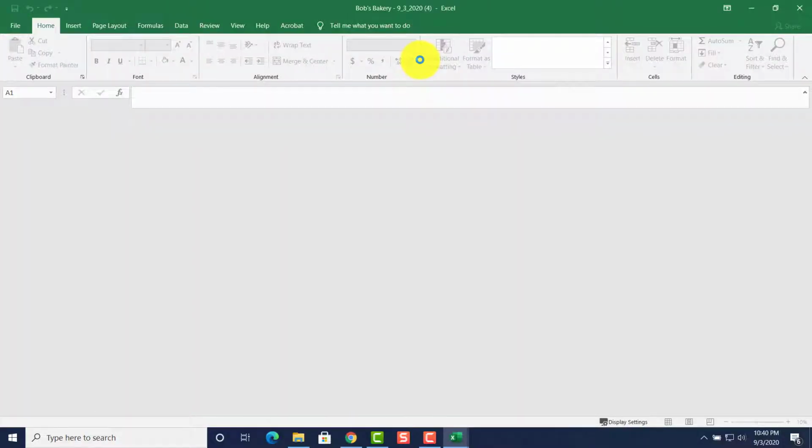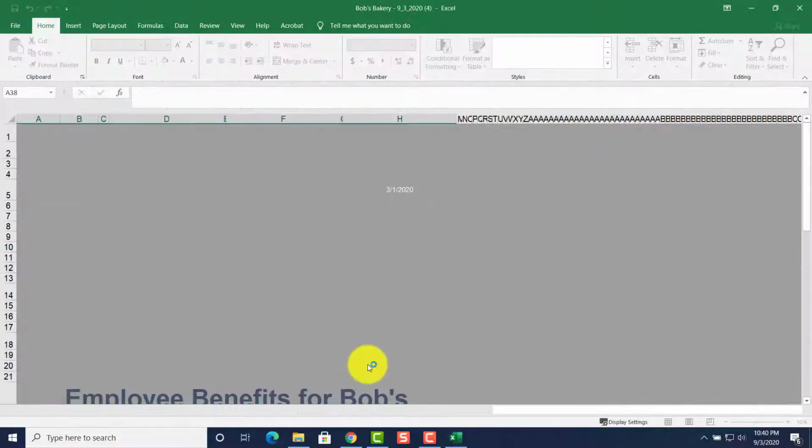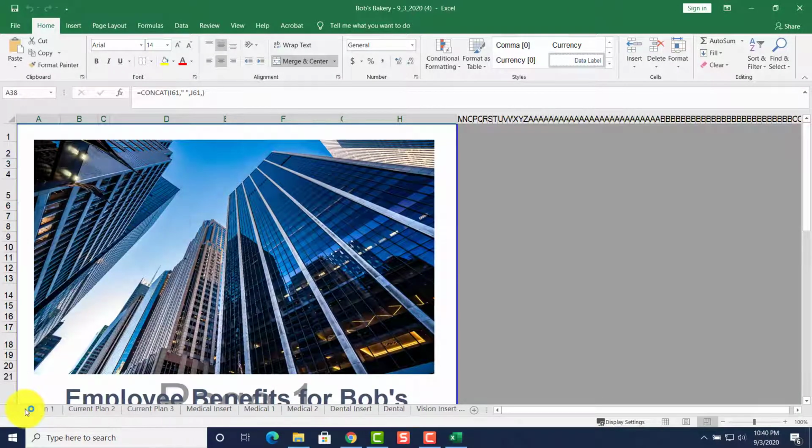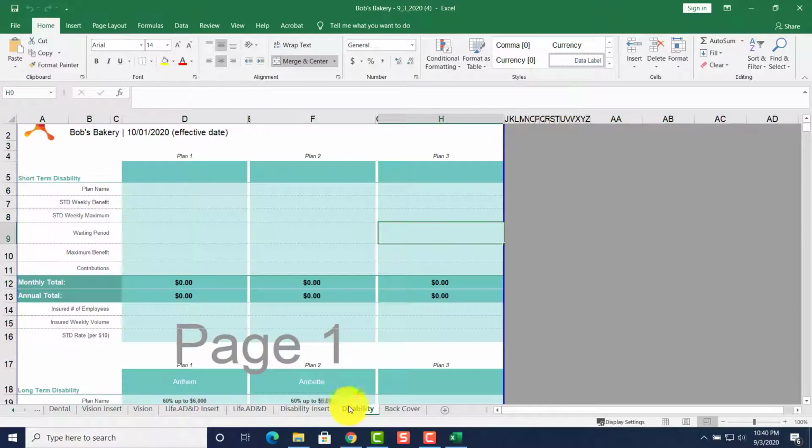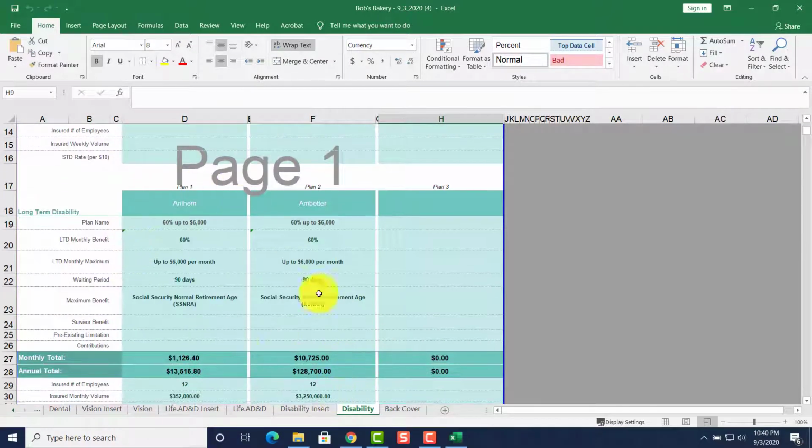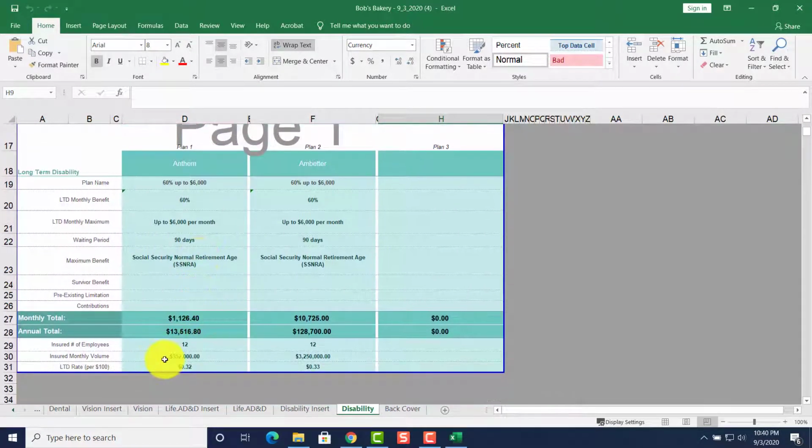Okay. Don't forget to enable, as I did in the prior presentation. Now if I scroll all the way to the back, right, I want to see my disability. There we go. I've just added those policies and the details and the rates into my proposal.